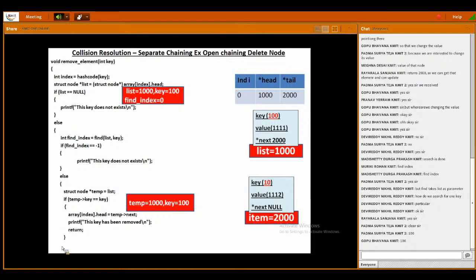Are you following this? Because now the existing nodes are two. Out of which this node gets deleted. So the linked list has only a single node at index 0. Since it is a single node at index 0, both will be 2000. Are you following this, students? Both will be 2000 because head will be at 2000, and tail also will be at 2000.